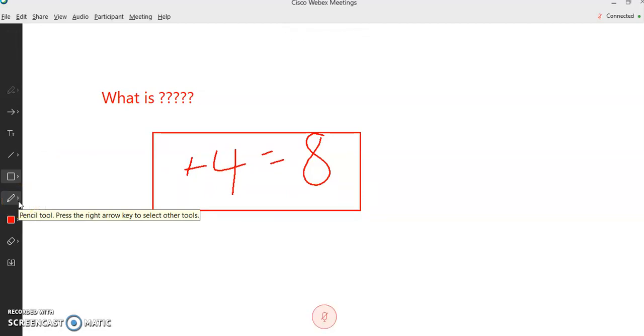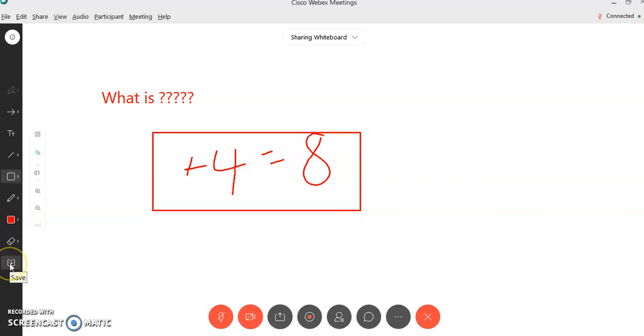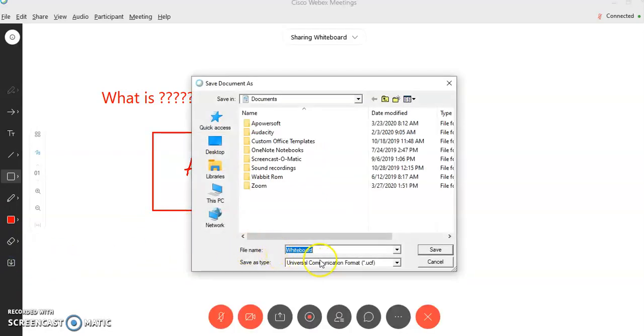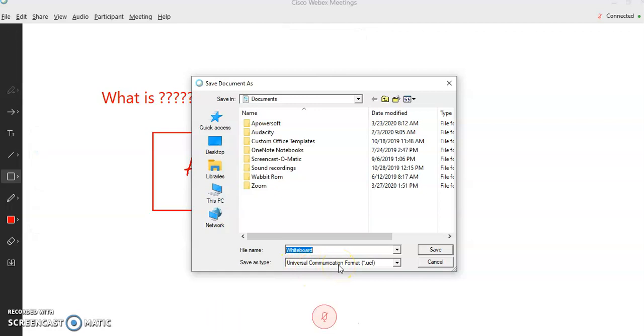If at some point when you are done using this whiteboard feature and you would like to save the work that has been done to distribute to your participants later, what you can do is save your screen. So when you click on this Save button, by default it's going to want to save it to this UCF format, and this format will only open up within Cisco Webex. So let's say, for example, you had written on this and you wanted to continue with this lesson on another day. You would save it to this, and then you would be able to open it again through Webex.